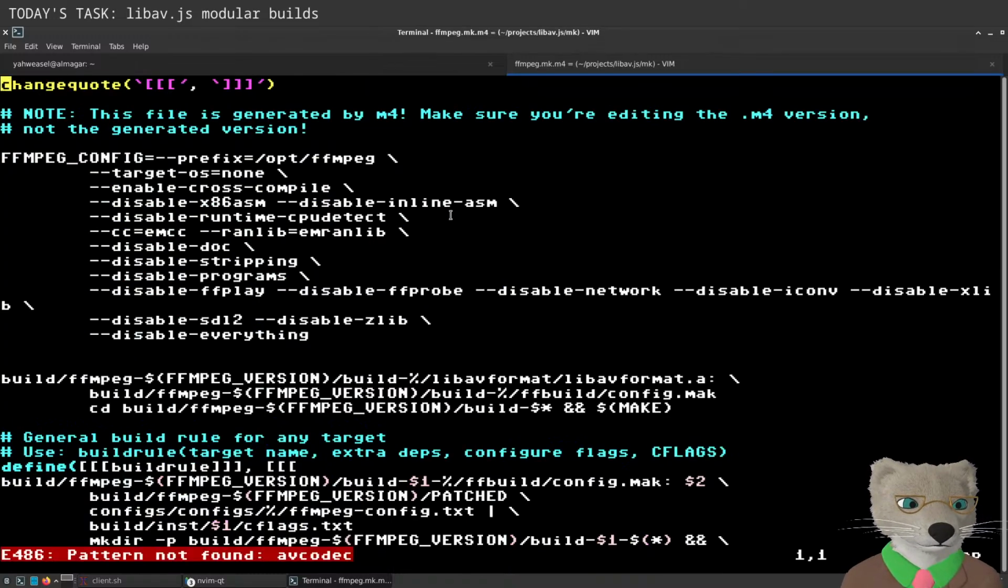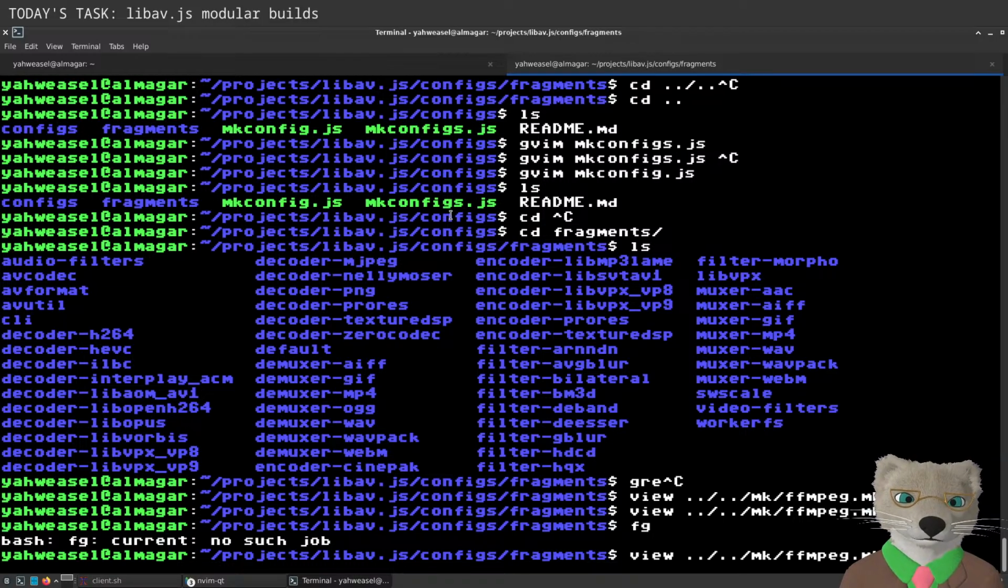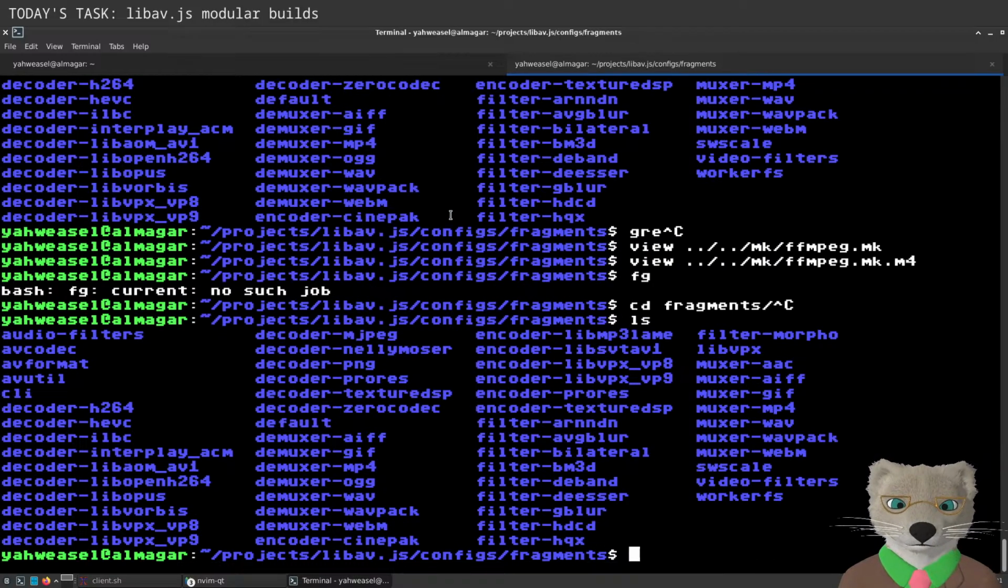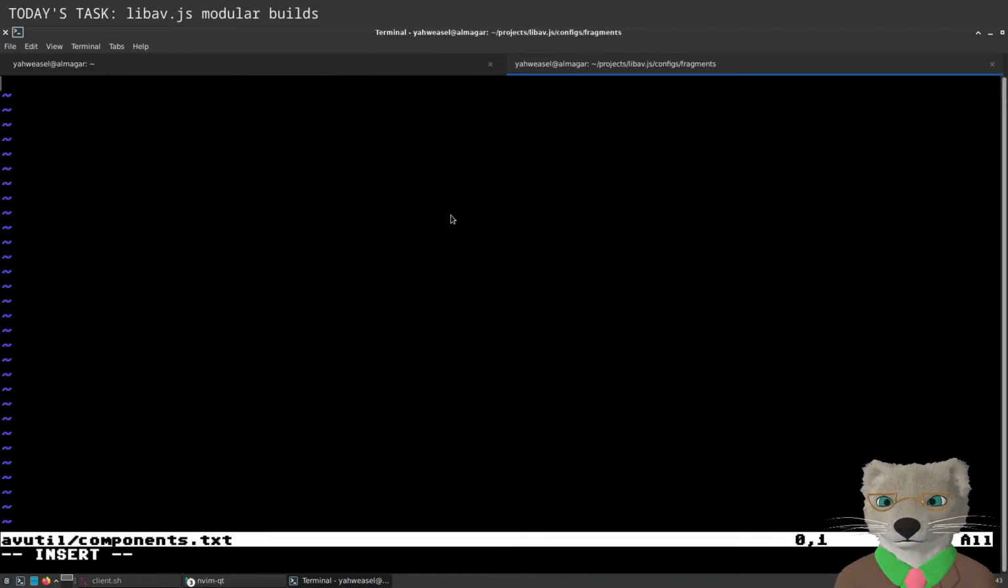AV codec. I guess, yeah. Even disable everything doesn't actually disable building any of the libraries. It just disables all the stuff that goes into them. Interesting. I was thinking, like, why don't I need an FFmpeg flag for these? Answer, because it doesn't actually do anything. Okay, so components with AVUtil. AVUtil, and then I'm also going to say C here.